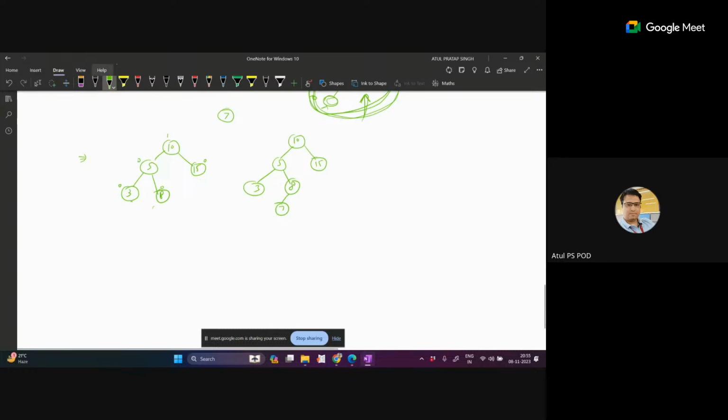Let me take one simple case first. I'm adding 9 here. So 9 will be added here. If you calculate the balance factor for each node, 0 for this, 0 for this, leaf nodes all 0. When we calculate for 8, the height on the left is 0, right is 1, so 0 minus 1, magnitude 1. For 5, the left height is 1, right height is 2, so 1 minus 2, magnitude 1.